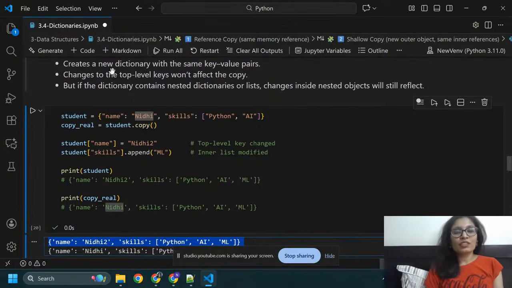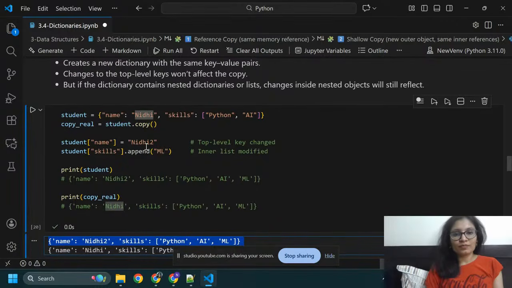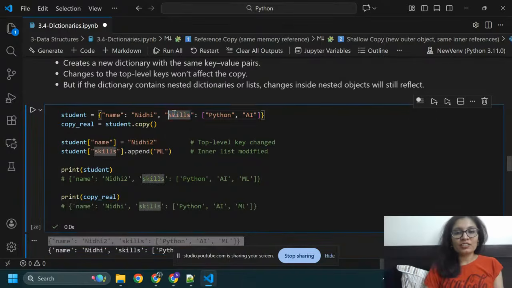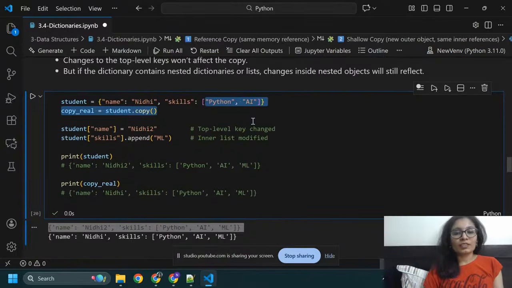Here you can see it creates a new dictionary with the same key value pairs, and a change to the top level key won't affect the copy. But what if the dictionary contains a nested dictionary? So this is the nested dictionary. Here you can see this is the nested dictionary, Python and AI. So if it contains a nested dictionary or list, a change inside the nested object will change the nested object here.